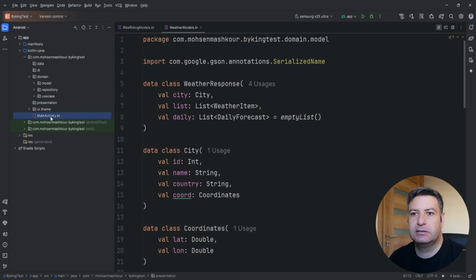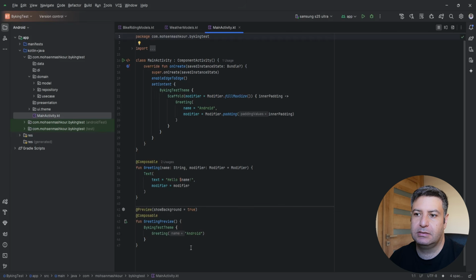So let's start with the main activity. This is the raw main activity, nothing else, the hello world. So we don't need it for now.